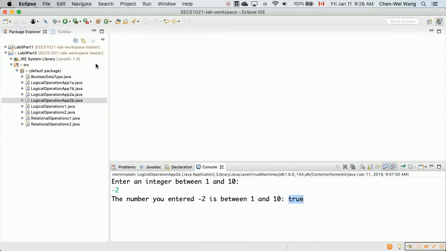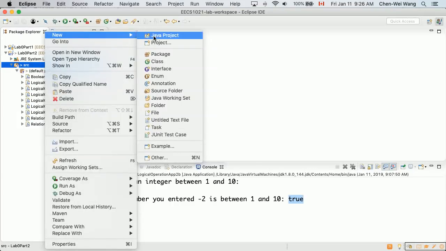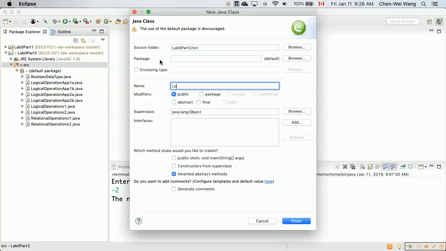Okay, so now let's create a new class first. Right click on the project and say new and then class. You can name it LogicalOperationApp3A.